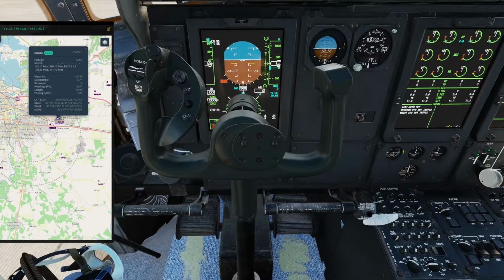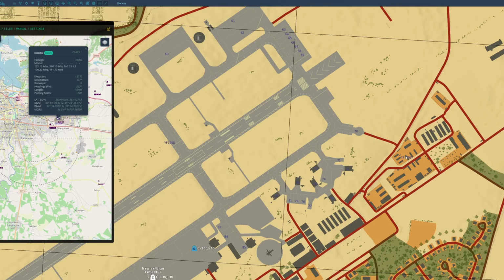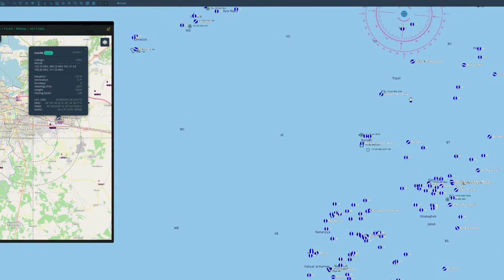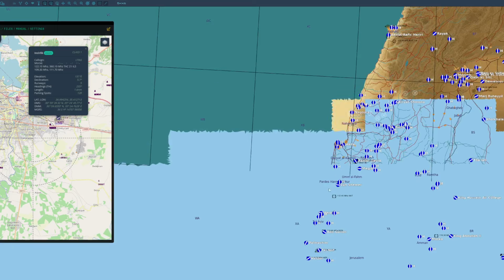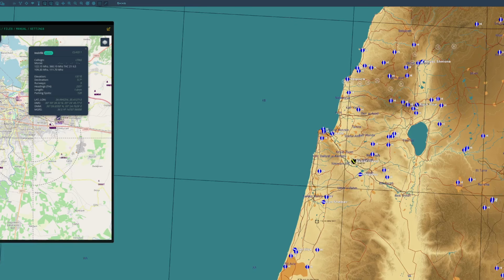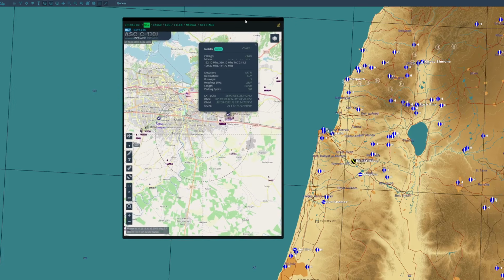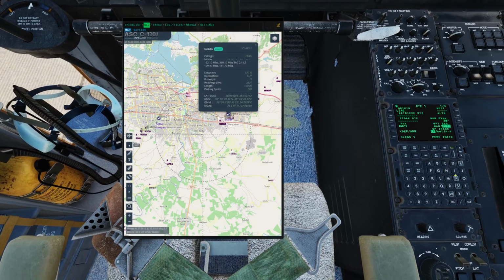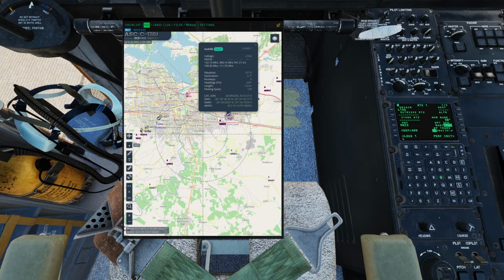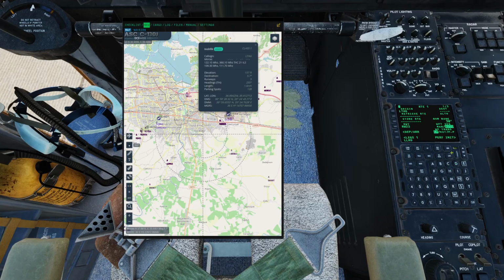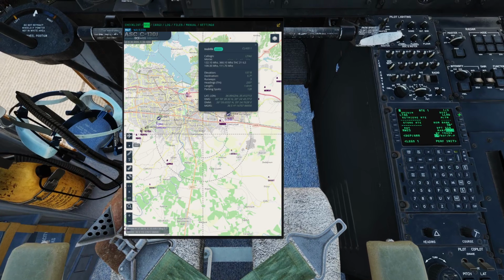Then we will press destination. So we need to land somewhere, of course. What's the point of doing this otherwise? So let's fly down to Israel. We'll fly along the coast and down. We will land at Ramat David, which is ICAO code LLRD. So we'll type in LLRD and select destination.